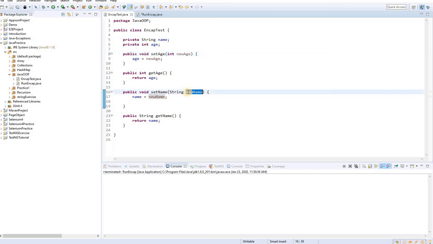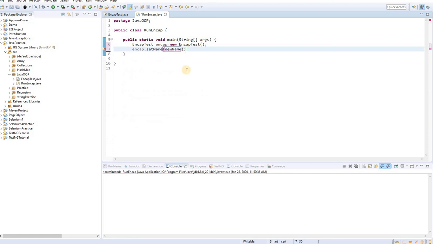So I have a parameter which is new name. This is just a variable, right? When you call the method, you have to pass the actual value instead of this parameter variable. So instead of new name, I'm going to pass, for example, James. Okay, James.